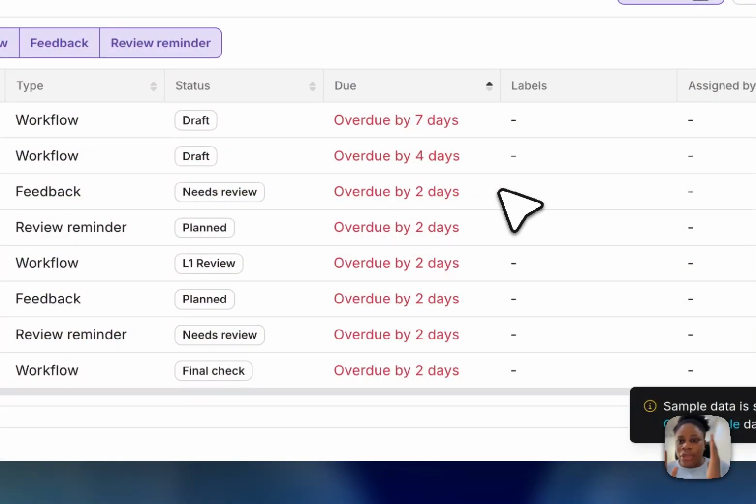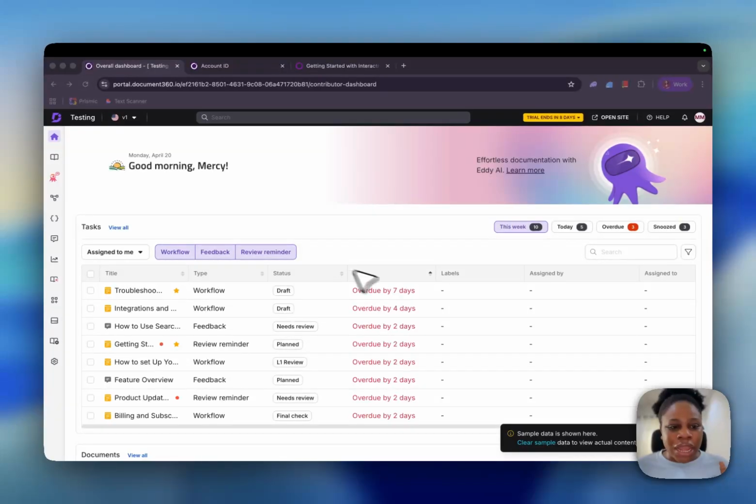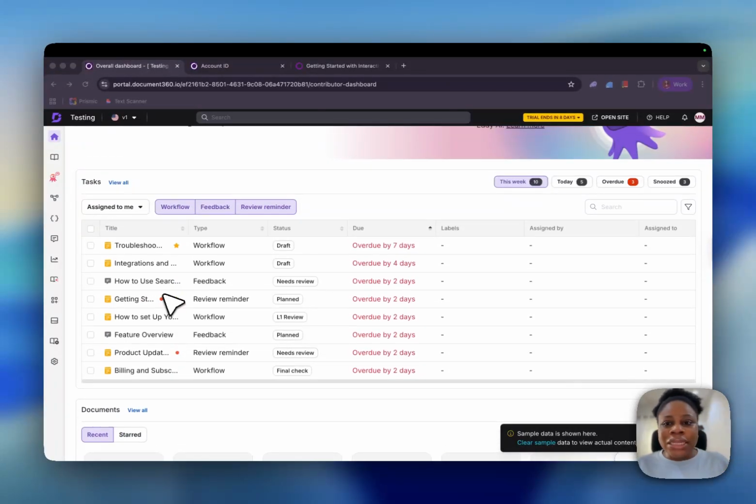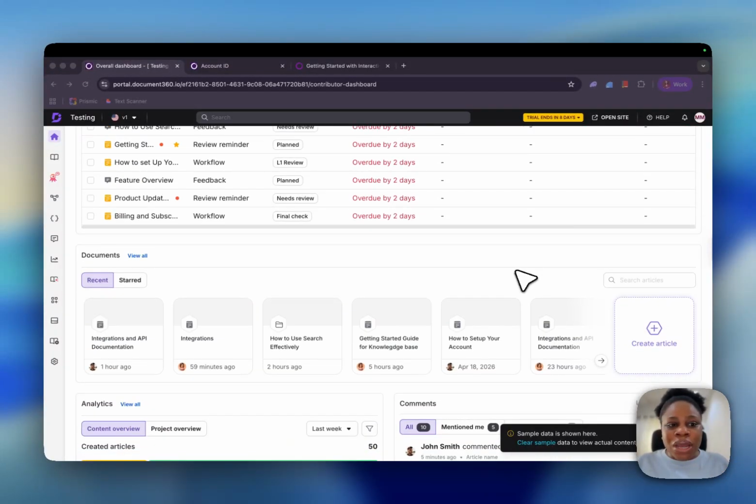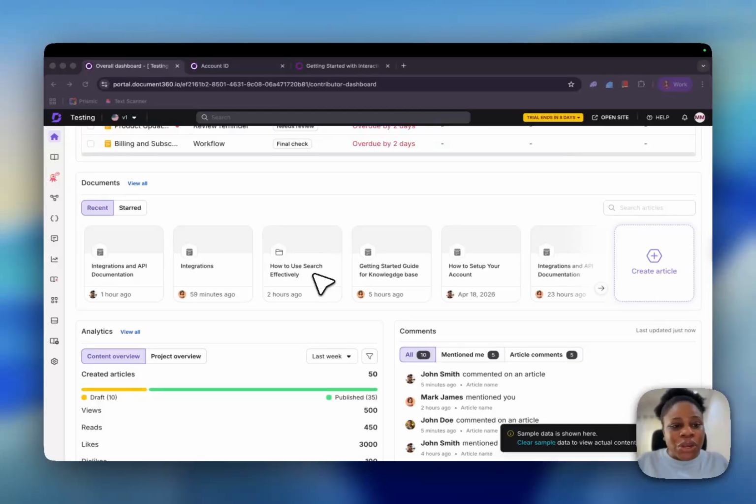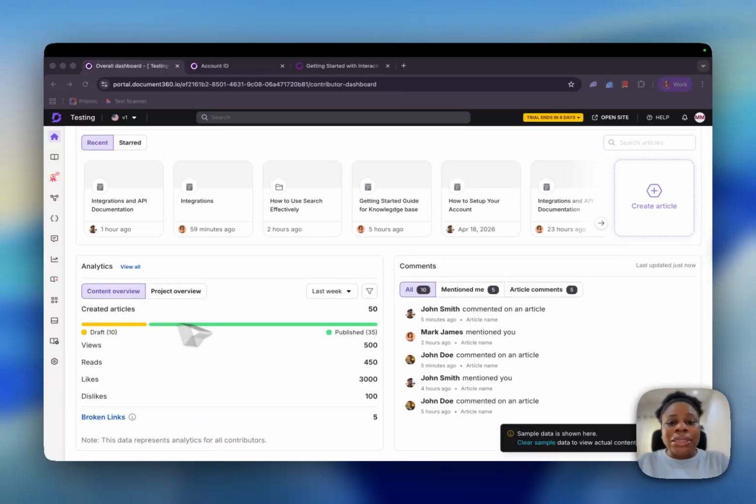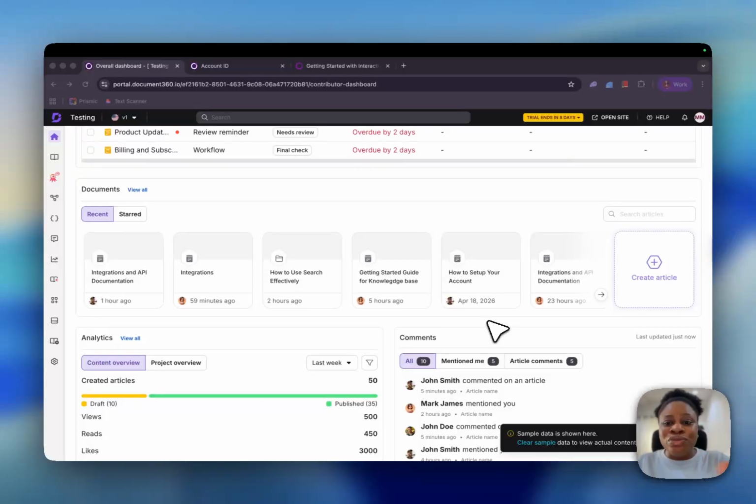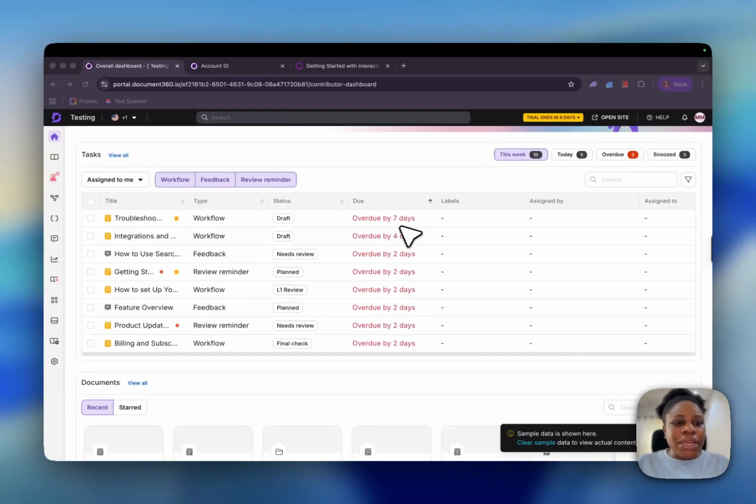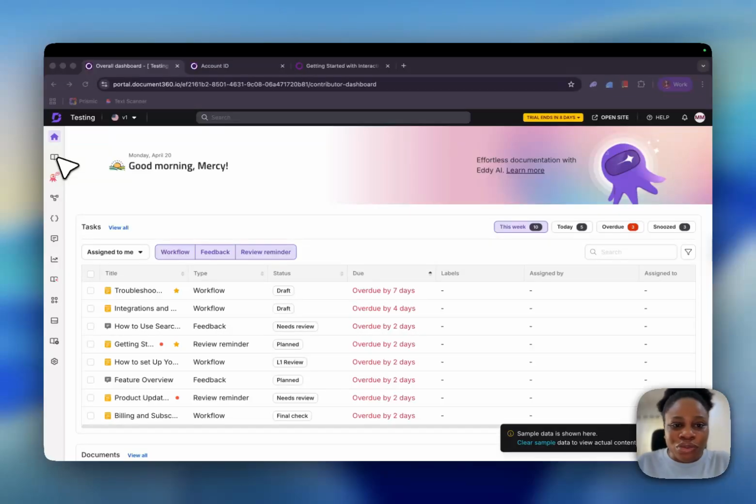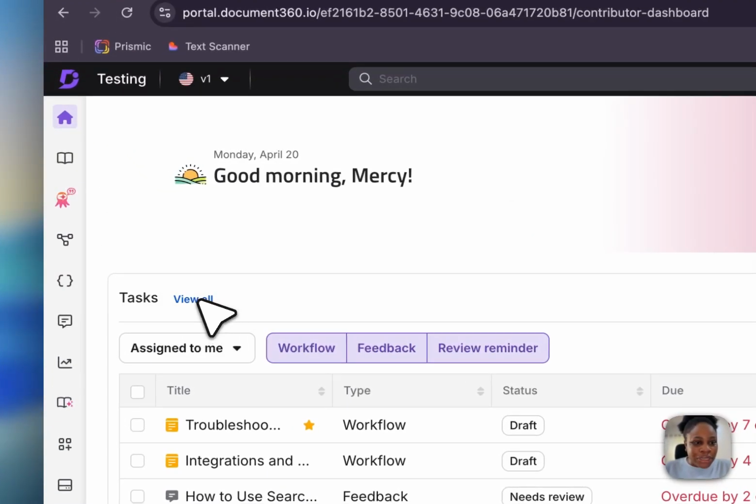Once you sign up like this, you come to your tasks. Tasks is where you can assign tasks to yourself, you can add tasks to yourself. You can check out the recent docs and articles, track everything you've done. You can create.